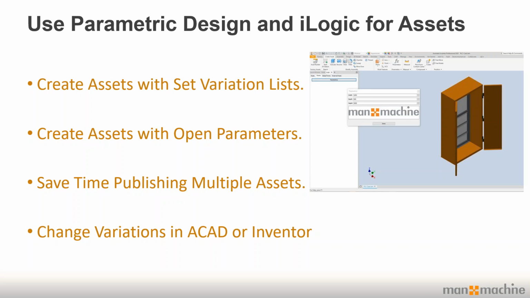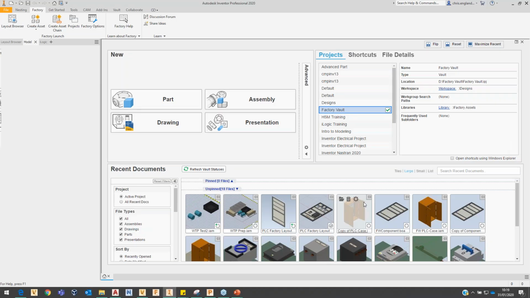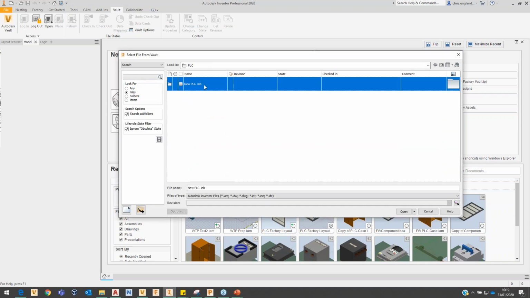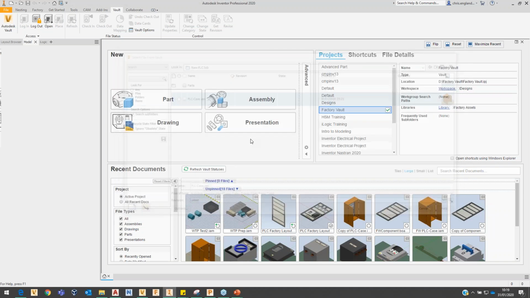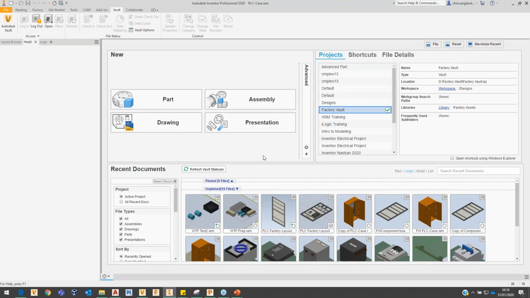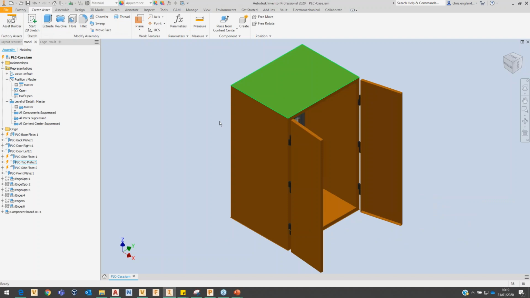And of course, we can change the variations of these in our AutoCAD designs or from Inventor. So to just jump over and show you how that would look, I just want to make sure I get my correct PLC case. So I'm just going to go into my Vault and open. I'll be using Vault with Factory as we go through these workflows and as I discuss things.